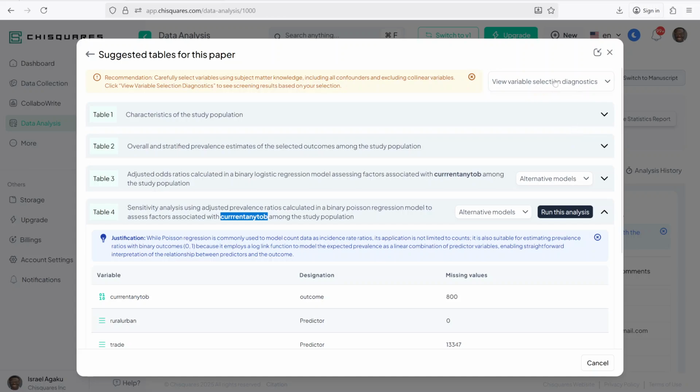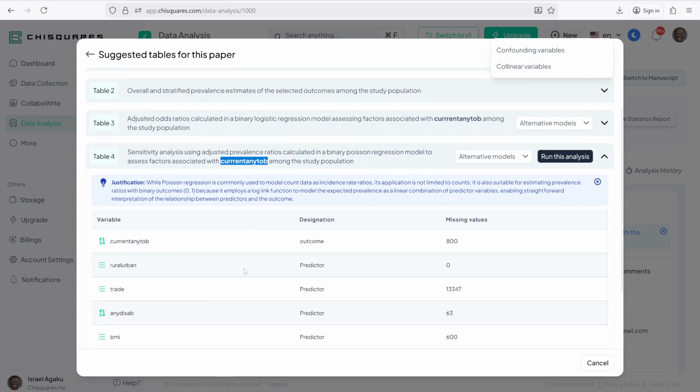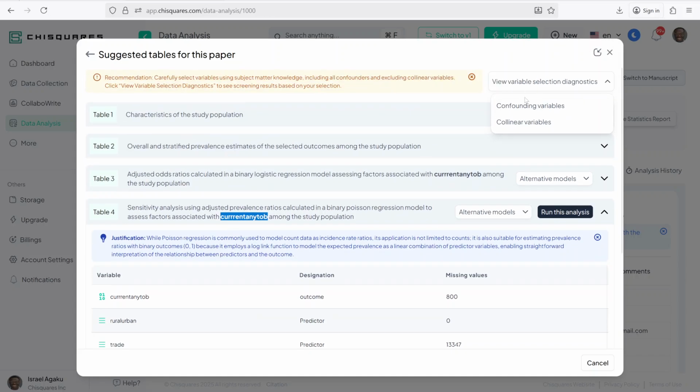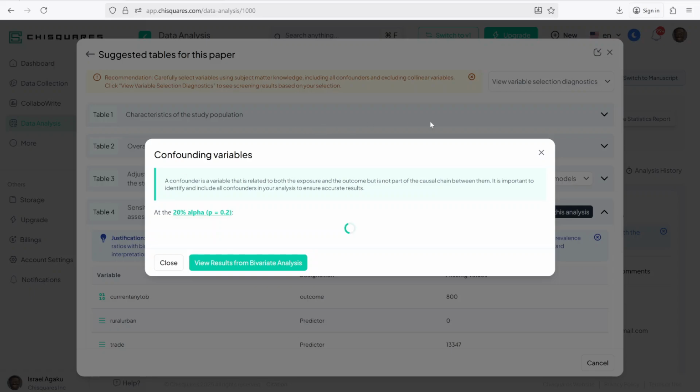Now, at the top here, the platform also provides you several diagnostics. If you click up here, you see View Variable Selection Diagnostics. This allows you to explore for confounding and for collinearity. Remember that the relationship of interest was what is the association between rural or urban status and current tobacco use. So we want to see absolutely if those variables that were selected are actual confounders. If we click here, the platform takes all those variables and empirically tests for confounding. Remember that a confounder is a variable that has to meet 3 criteria.